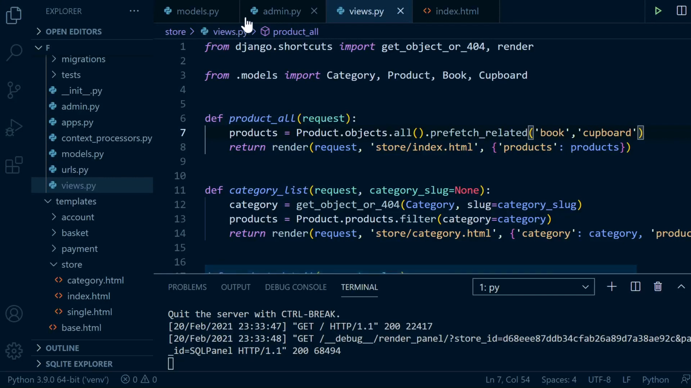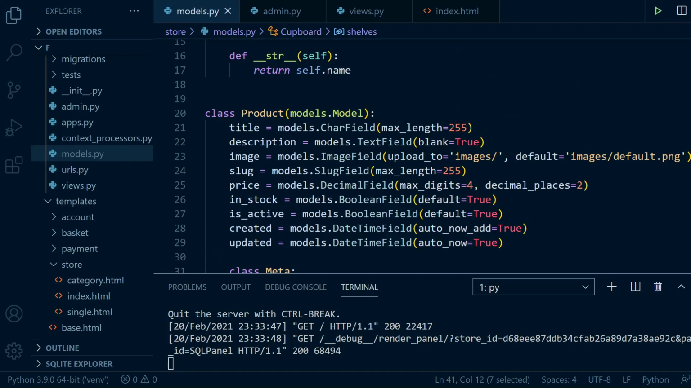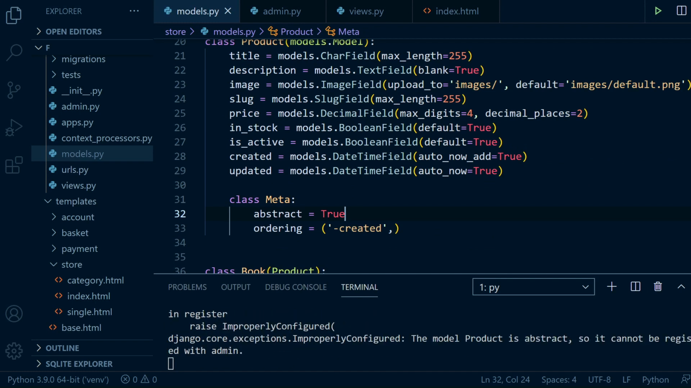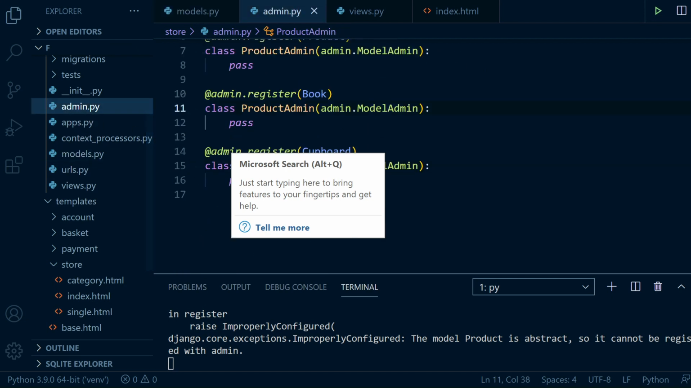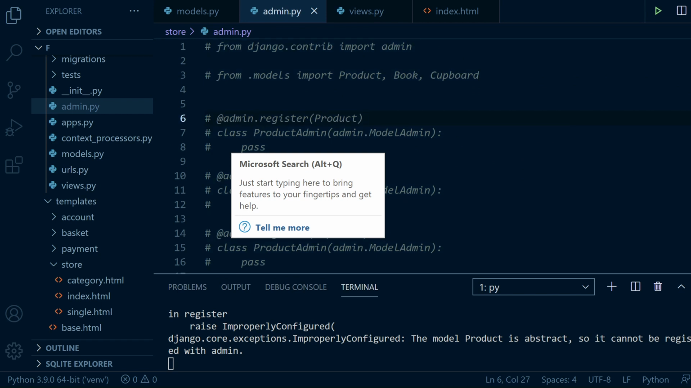Going back into our code, there's really just one change that we need to make here. We need to define this product table as an abstract table. So here we have abstract equals true. Obviously we're going to need to change the code in the other file, so let's go into the admin and blanket that out for a second. We're not going to need that.